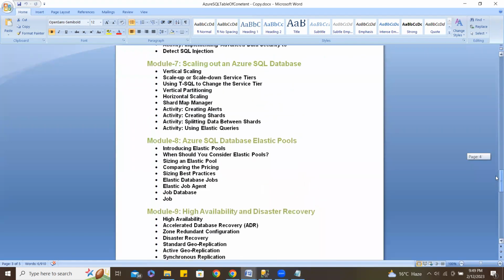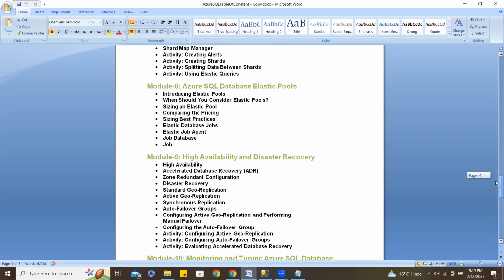Then how to scale up your database, right? You can scale up your database with your service tiers, with SKUs. I mean with slicing, with vertical partitioning, right? With sharding, right? We will talk about all these things. Elasticity, the beauty of the new SQL database. You will first have to understand what elastic tools are, why to use them, then how to use them.